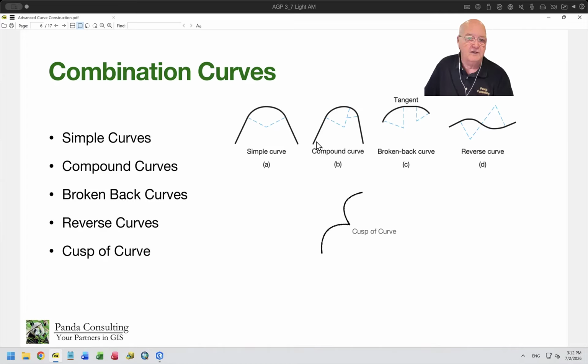Then you have compound curves. With compound curves, you'll have a line coming in, and then one curve and another curve right after it of a different radius. That compound curve means that you have to input this one correctly and then input this one. But the secret to compound curves is that these two curves are tangent to one another.